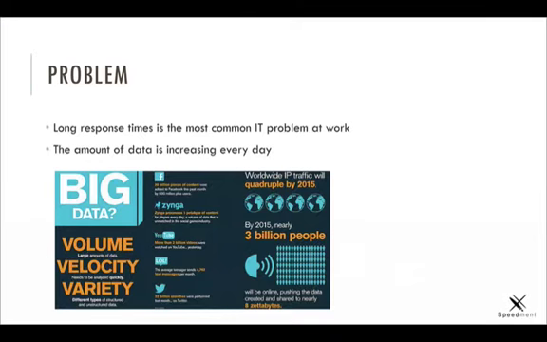Okay, so what's the problem then? As you may be aware, response times are one of the most common IT problems at work. People get frustrated when they have to wait, and businesses lose customers if their web customers must hang there and wait for a response. And the amount of data is increasing every day. There are billions of mobile phones and millions and millions of browsers generating a lot of data, and all this data is important for customers and for companies, so they want to be able to analyze that.